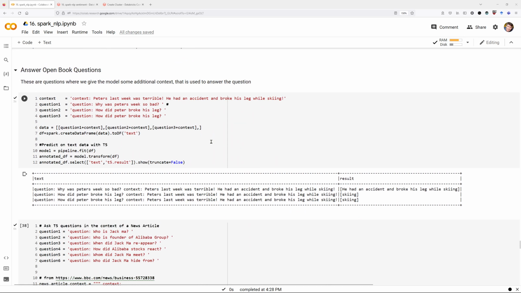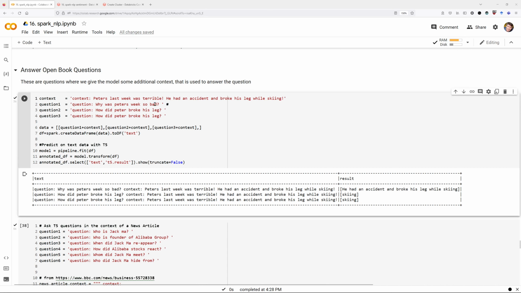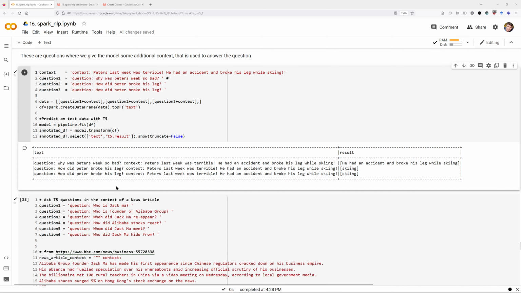Now, what about using it to answer some sort of general questions? So we'll start off with the context. Peter, last week was terrible. He was in an accident and broke his leg while skiing. And then we'll have some questions about that context. So this is the standard demo they give, and you can see then first you have the context and the question, and then the result. And it looks okay. He had an accident and broke his leg, and that's why his week was so bad.